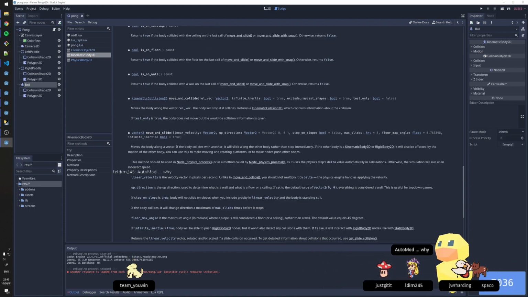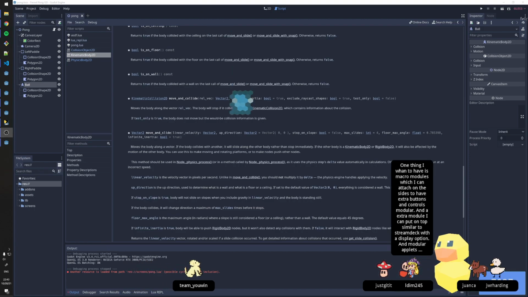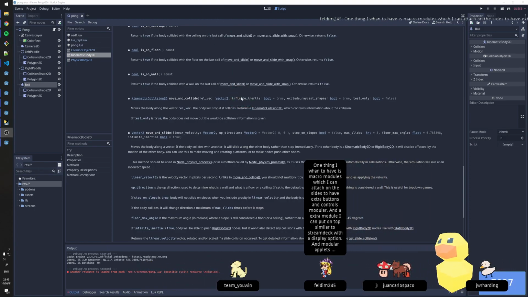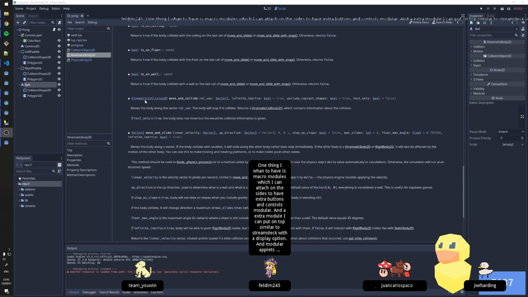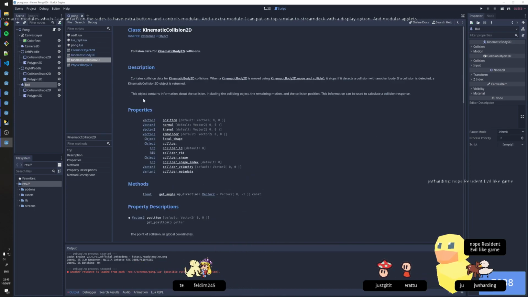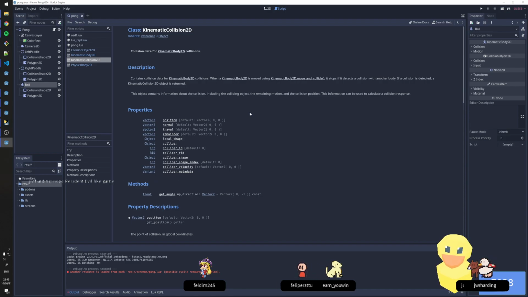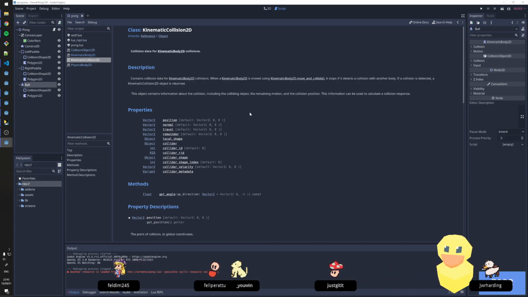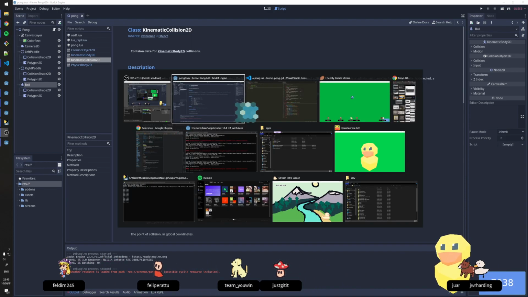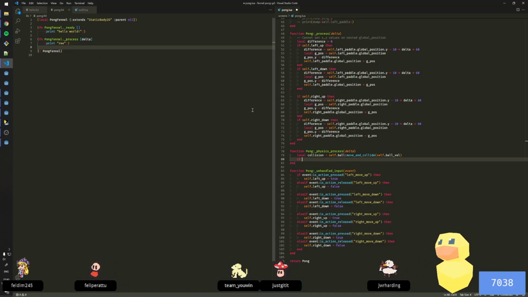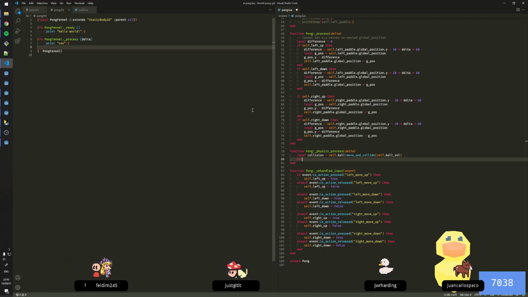All right, got you. Apparently, put is a restricted term, by the way. Contains data for kinematic body 2D collisions. Collision is blah blah blah. All right, so this could be null. No, Resident Evil-like game. Oh.